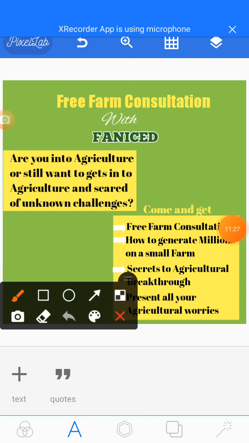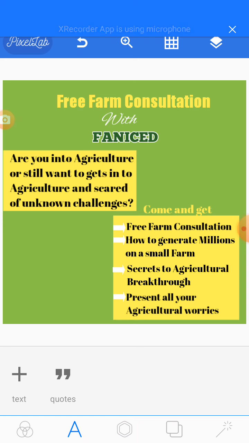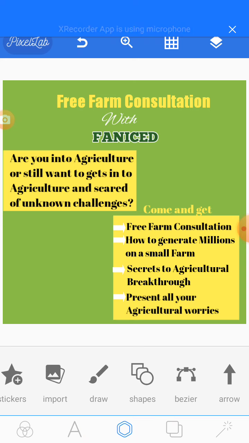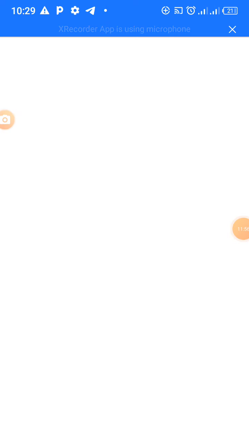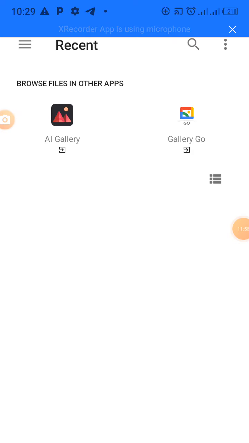So now, in order for you to insert an image on your flyer, let me first begin by inserting an empty image just on the flyer, not inside a shape. What you do is click on this middle icon here. You see this middle icon. You click on it, and you click on import. So it's going to take you directly into your phone's gallery, where you select the image which you want to insert.